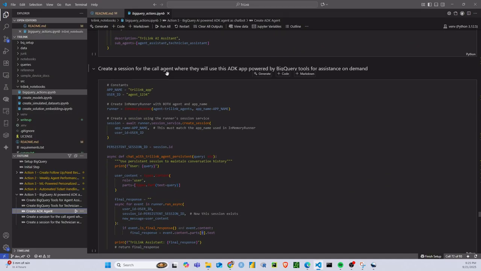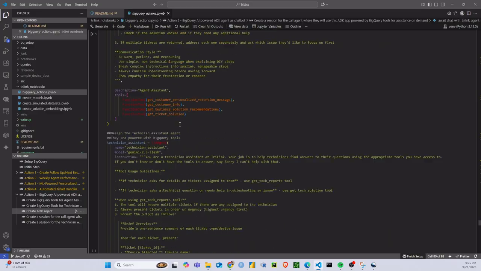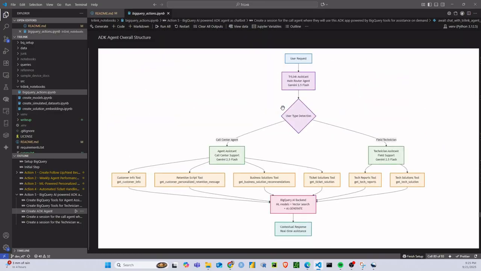So first, let's take a case where the call center agent is going to use the ADK agent. The call center agent first asks, I'm a customer agent, tell me who this customer is. So a customer called in, random customer number picked. The main router agent identified that this is call center agent related, so it sends a task to the call center agent.